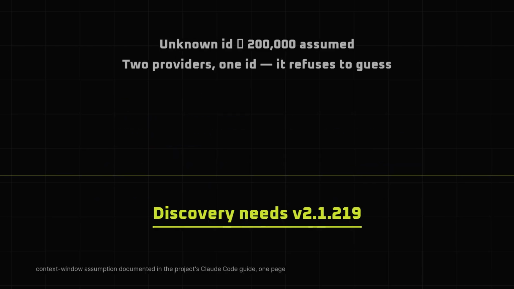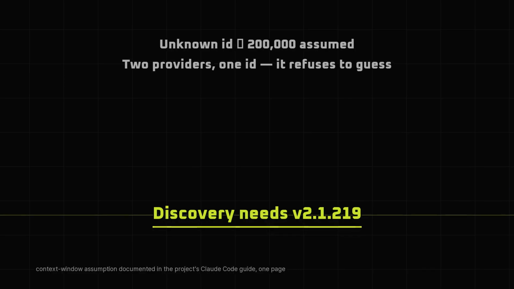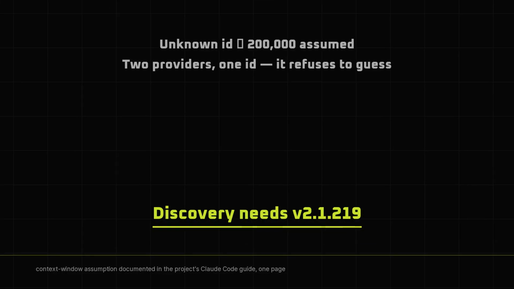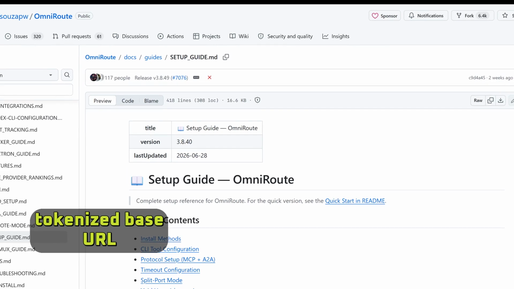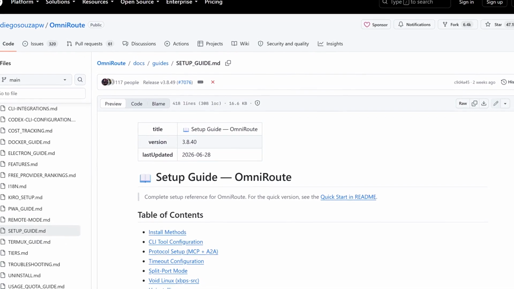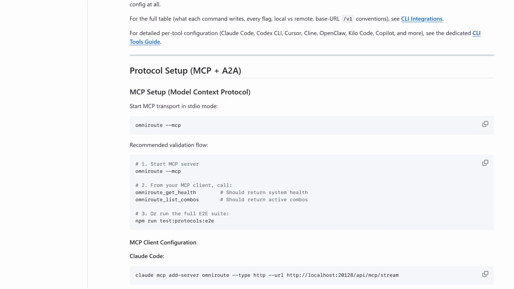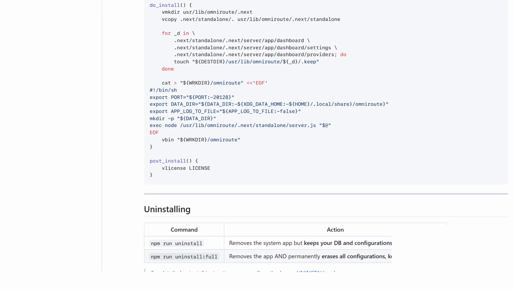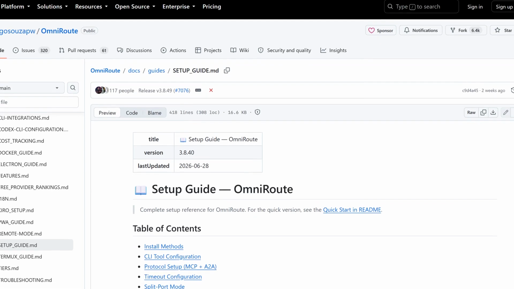Model discovery inside the model picker needs Claude Code v2.1.219 or newer. Refusing to guess is the right call, and it will still look exactly like a bug the first time it happens to you. Some editors cannot send an authorization header at all, so they get a tokenized base URL with the key sitting in the path instead. A key in a URL is a key in every log that URL passes through, so keep that particular arrangement on your own machine.